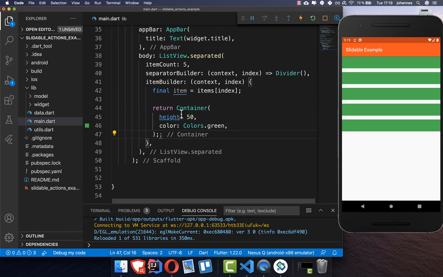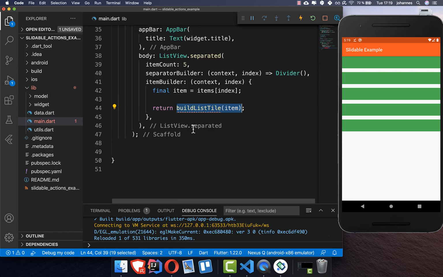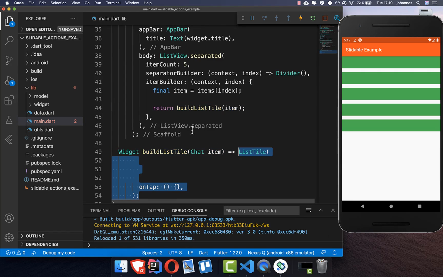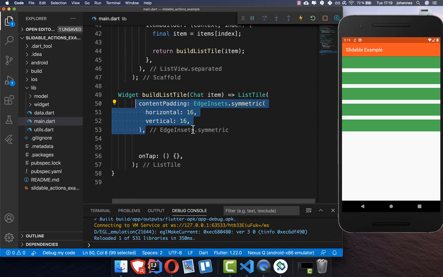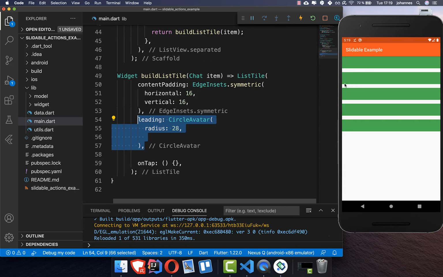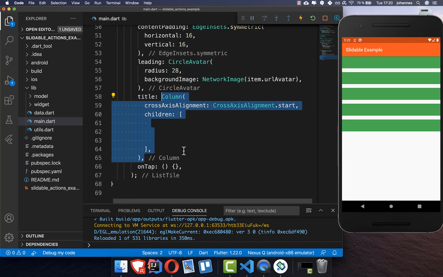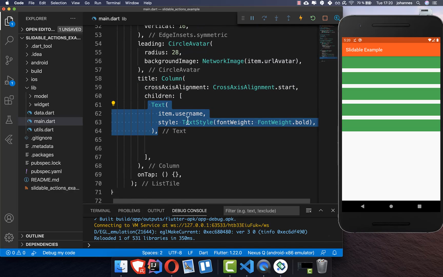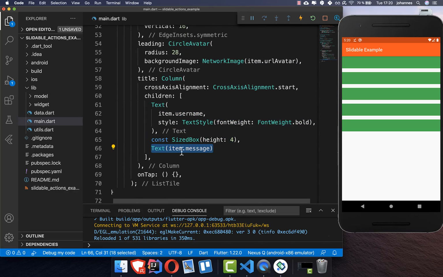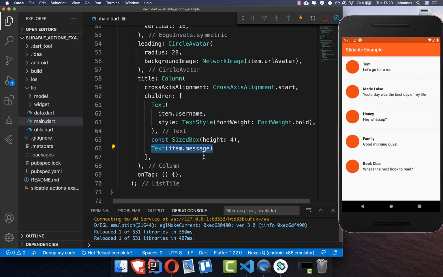And now we simply create, instead of this container, a list tile. Inside of this method we create a list tile, and there we add some padding to both sides. We also add this rounded image at the beginning, so we add it to the leading property, and then we put our URL avatar from our chat object inside. Then we quickly build the title, where we put a column inside. Inside of the column we show first of all the username, then some space between, and then the message. And now if I hot reload, we already have this list view here.